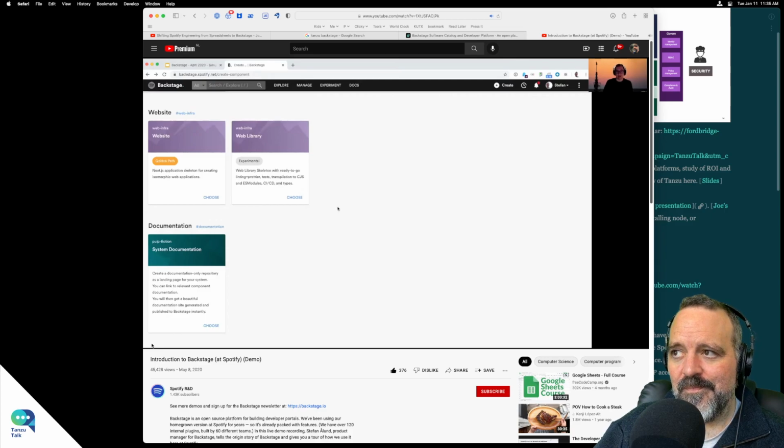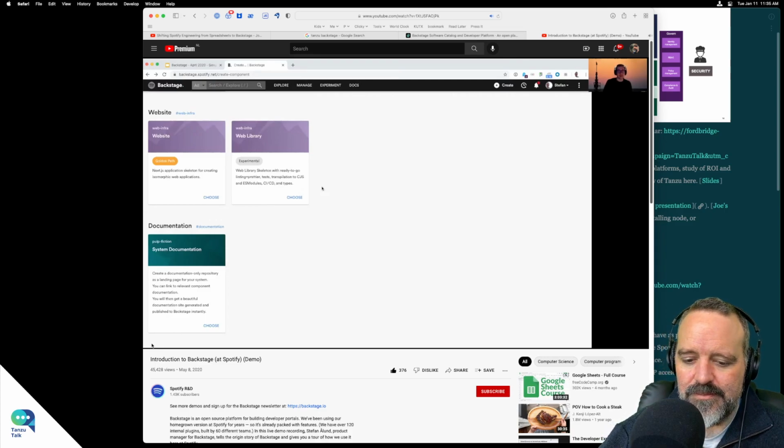All the pieces in my product that I develop at Spotify. And the second category of use cases that you go through with Backstage is to manage those software components. And what we have is a manage tab here.